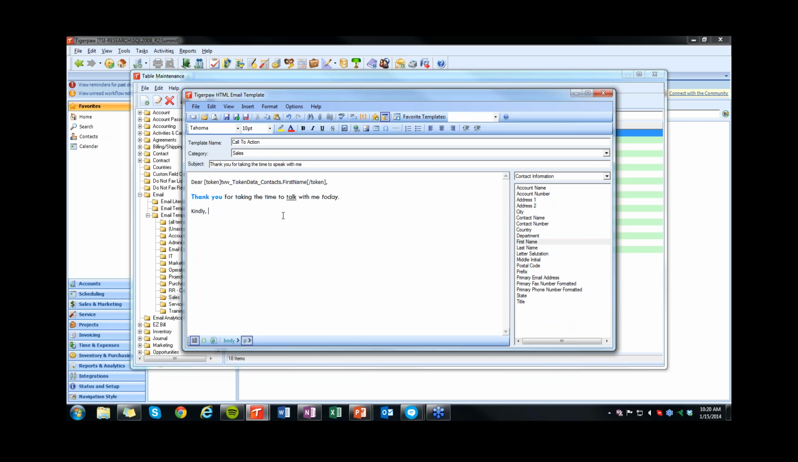So I wanted that, and then I also want to go ahead and add my rep information. I'm going to go to the rep information category, and I am going to add my email signature. Now this email signature is actually created within your rep settings. And when we get done with creating this email template, I'll show you where you can go create that.